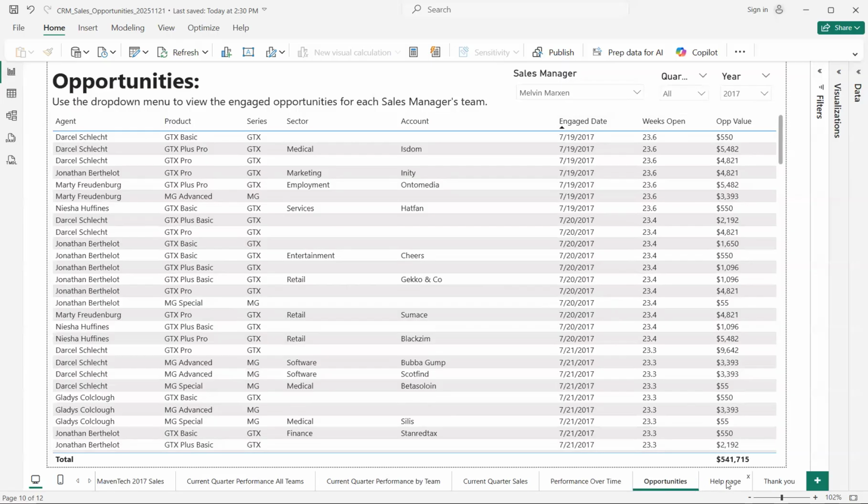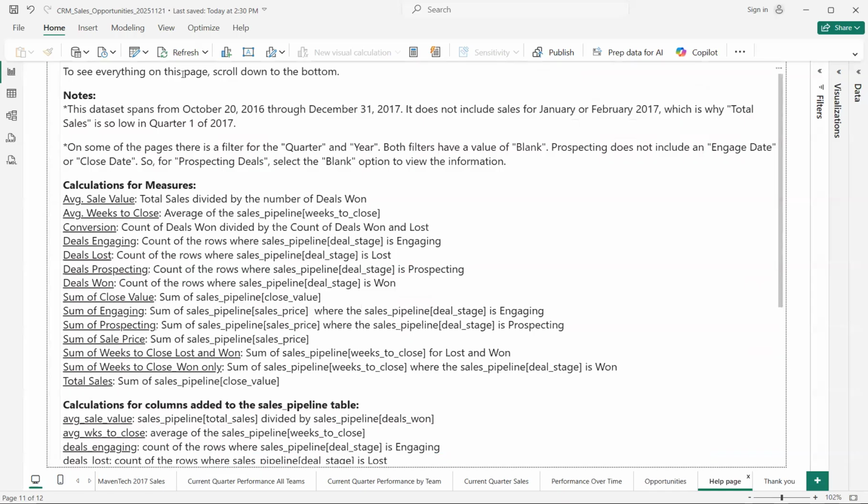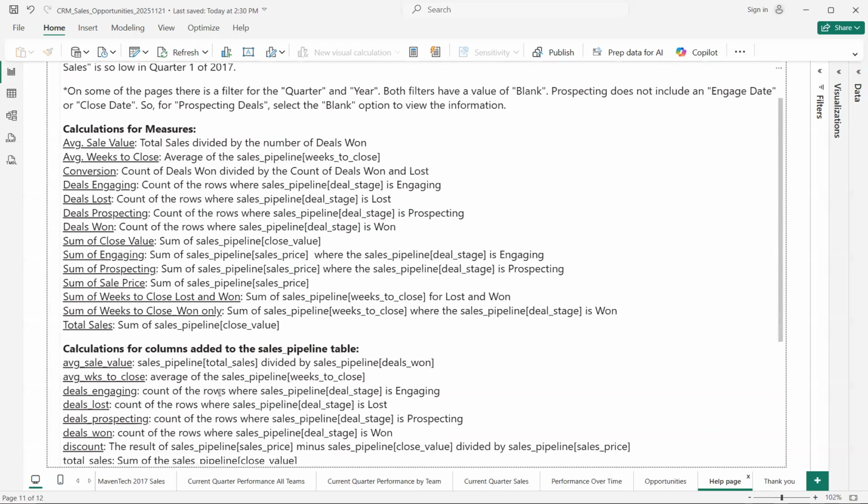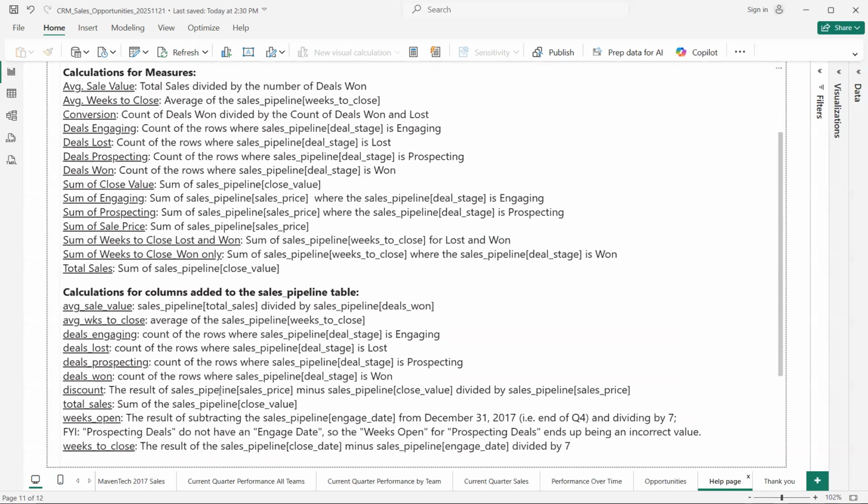I also included a help page, and it mentions to see everything, you need to scroll down to the bottom. It includes notes about the data set and then also how to use the filters to see the prospecting deals. It also includes calculations for both the measures and the additional columns in the sales pipeline table. And I did that to help clearly communicate how I calculated the numbers to help increase the confidence that the sales managers have in the numbers.